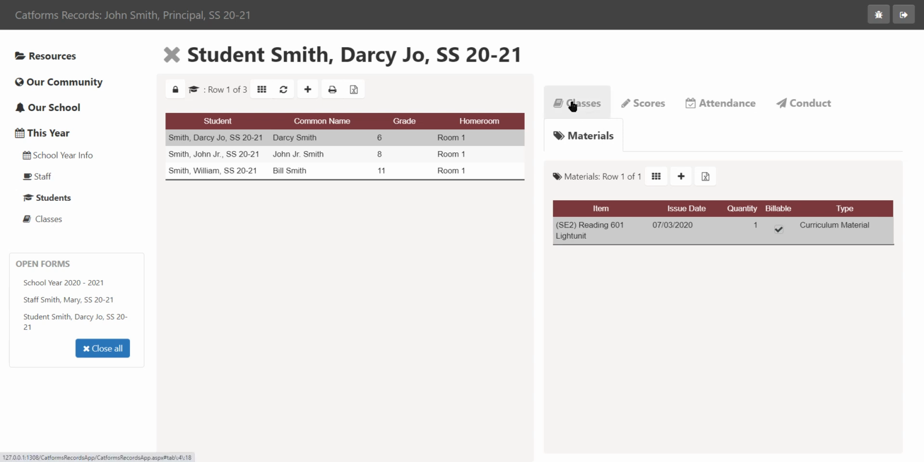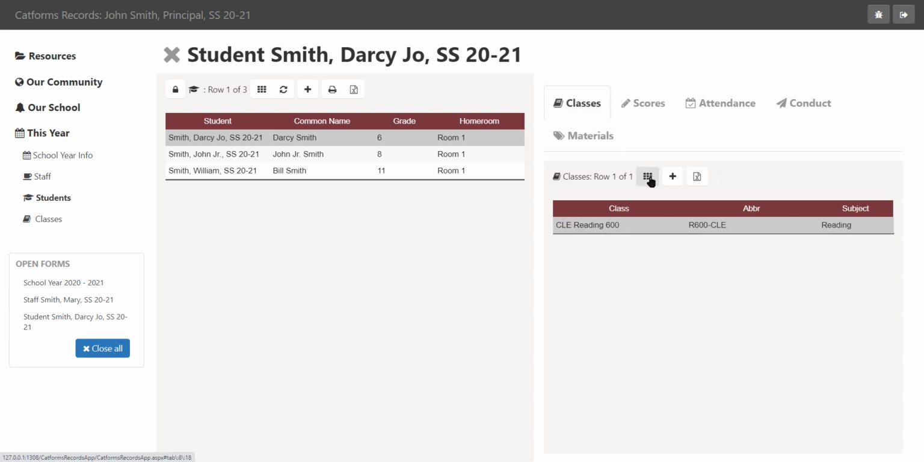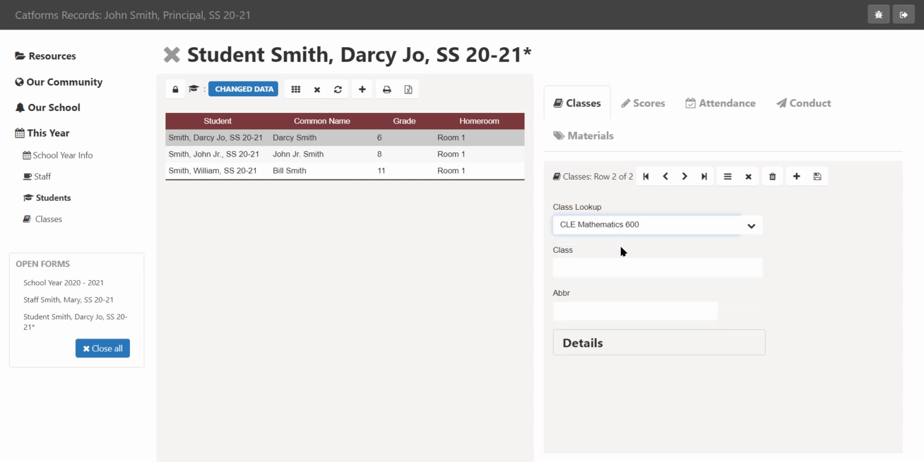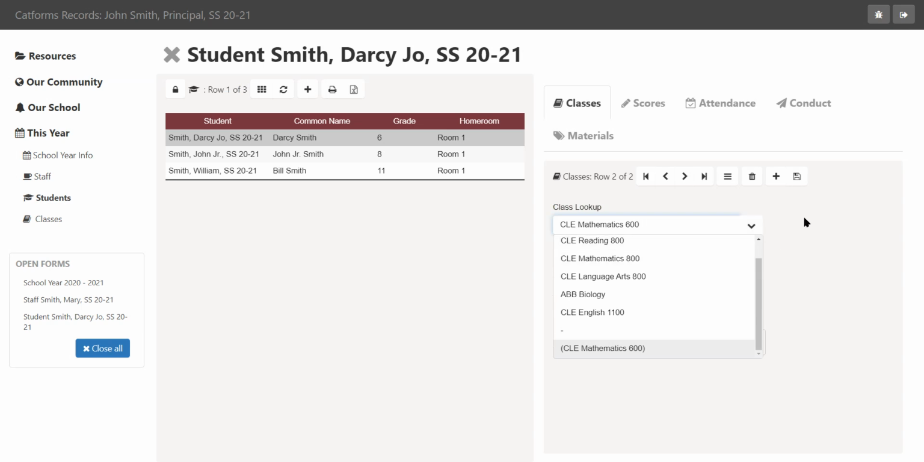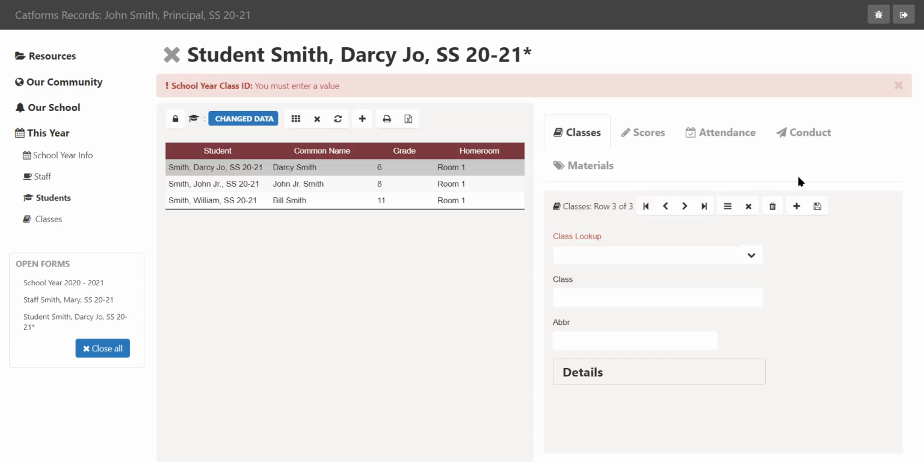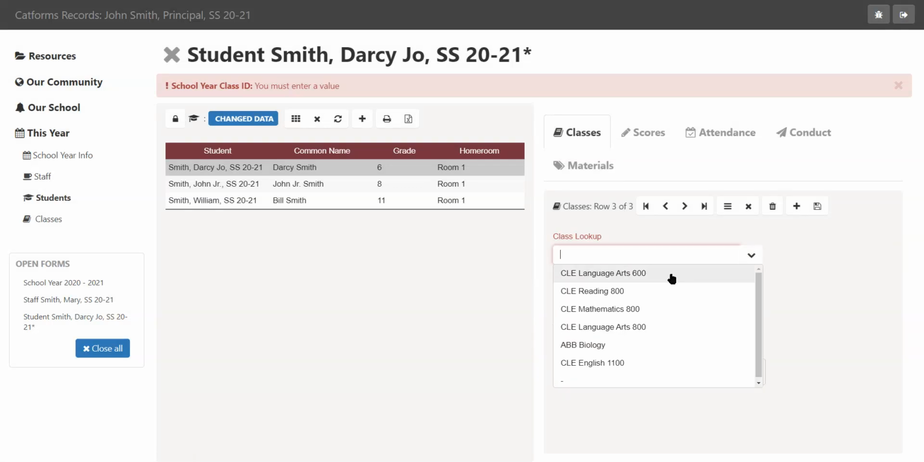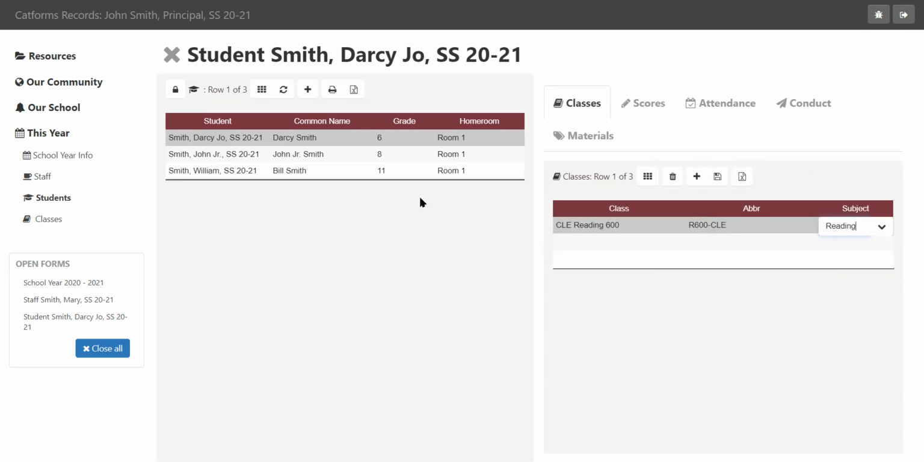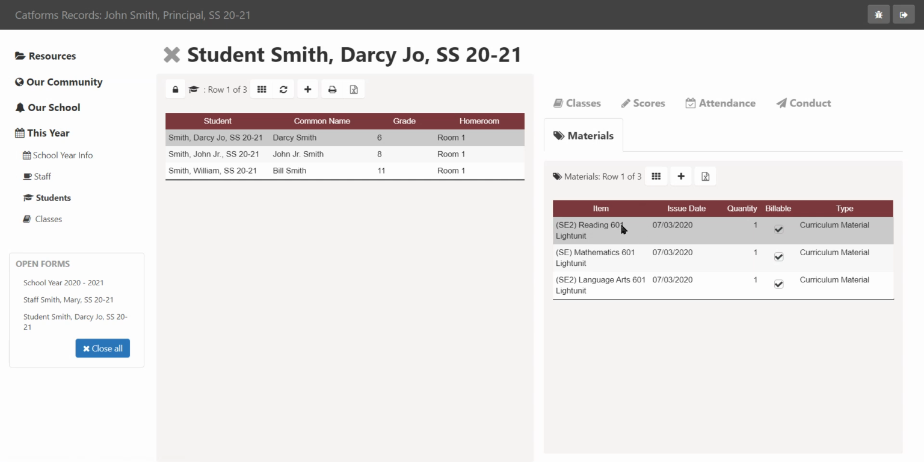Let's enroll her in a couple more classes. Let's go with 6th grade math and save that. And add a new one. Let's choose a class here. 6th grade language, and we'll save that. And look at our list, refresh it. She's enrolled in 3 classes, and she has been issued the 601 light unit in each of those classes.